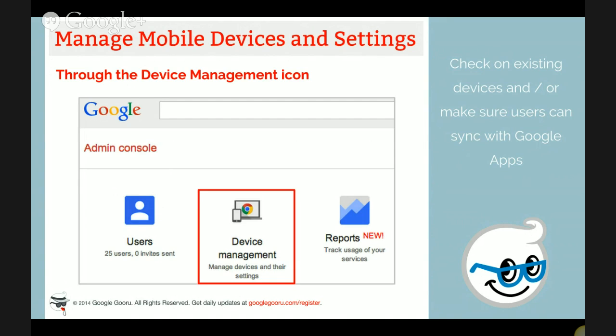Next thing that is definitely worth checking on in the admin console when you're getting started is mobile device management. That's accessible through the device management icon in the admin console. Depending on what type of experience you have with Google Apps, if you're a new admin for an existing domain, you may want to see exactly which devices are synced with Google Apps, and if you're just starting your own Google Apps domain, you might want to figure out how you can start enrolling people in mobile device management.